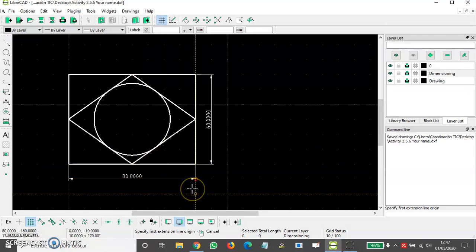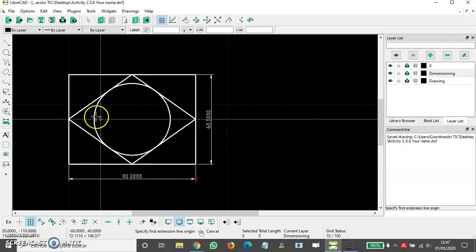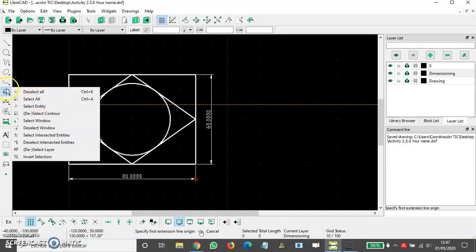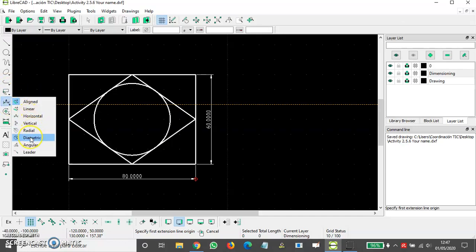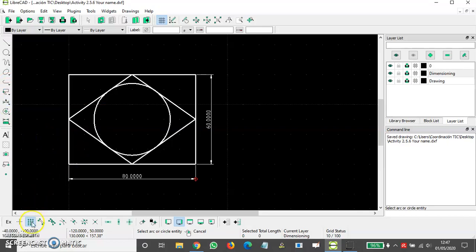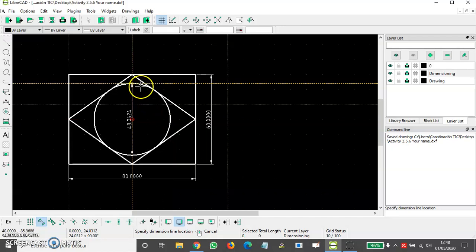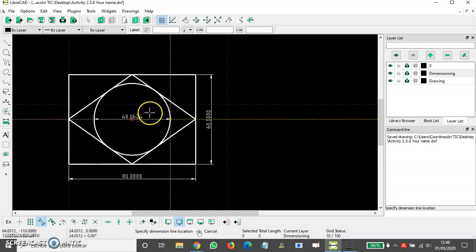Well, there's still another dimension that we need here, which is the diameter. So maybe for this another tool is better, which is this one. Let's see, dimension is here, diametric is going to be good. Now without grid and endpoints, let's see what's going on. Look, exactly, we put it where we want it. Just click on the circle. You click to confirm, and it's done.